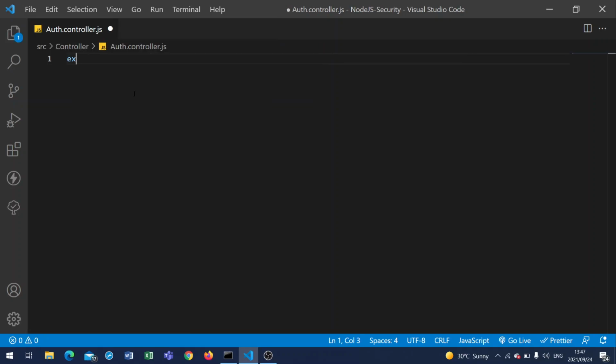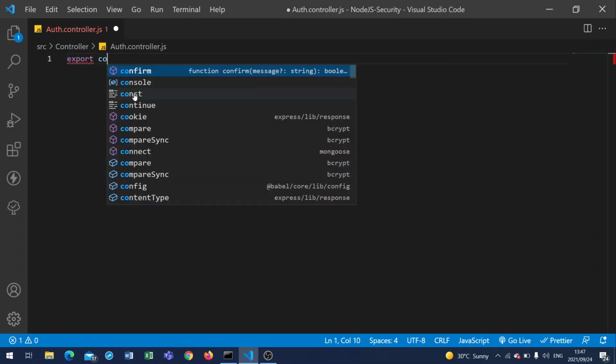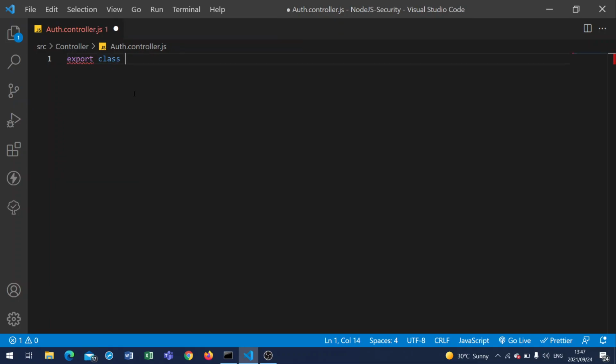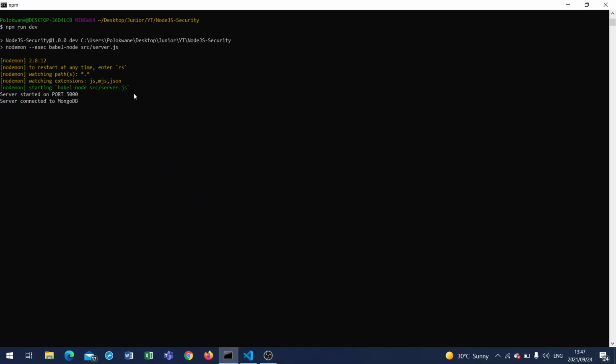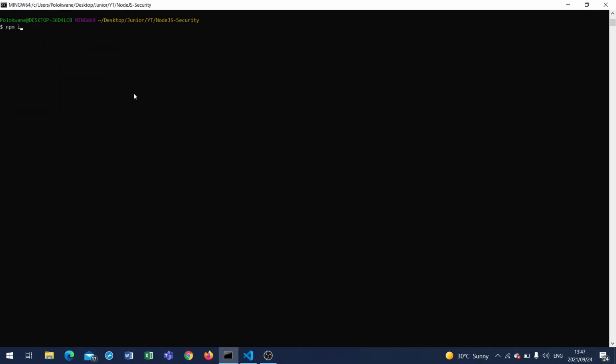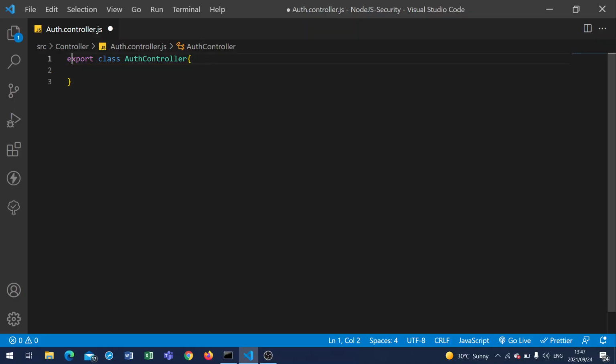So now we'll create our controller. We say export class, and we say AuthController, right? So now in order for us to be able to hash the password, we need a module that we have to make use of, which is called bcrypt, right? So I'll come in here, say npm i bcrypt, just like that. So now this module will help me so that before I save data in the database, I can first hash the data, right? So now how then do we make use of this data?